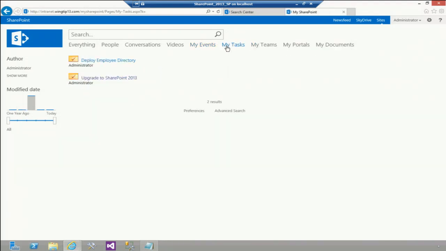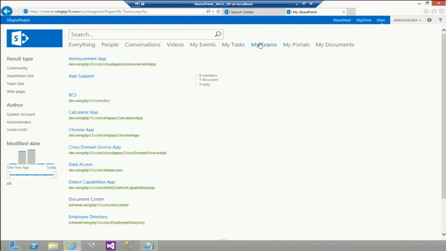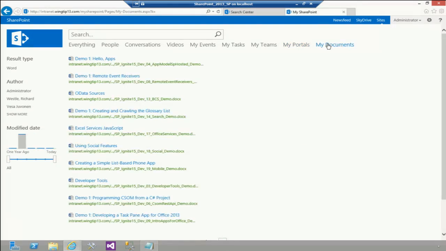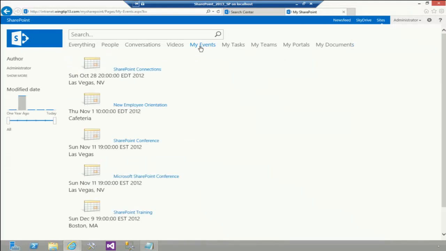So this one runs a query that goes off and finds all the tasks that are assigned to me in SharePoint, right? This is a no-code solution that surfaces every one of the tasks that's assigned to me inside of SharePoint. My teams, this shows me all of the sites in SharePoint that I have access to. My portals, this shows me all of the site collections inside the farm that I have access to. And finally, my documents, these are documents that I have authored. So these are all very personal views of SharePoint, ones that I think are very valuable to end users.